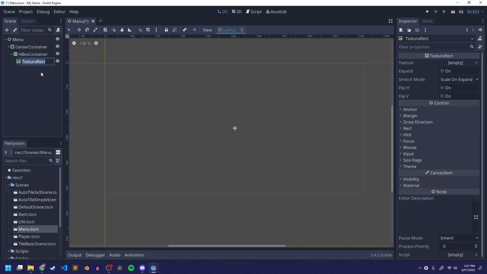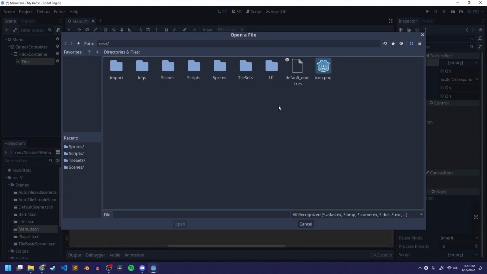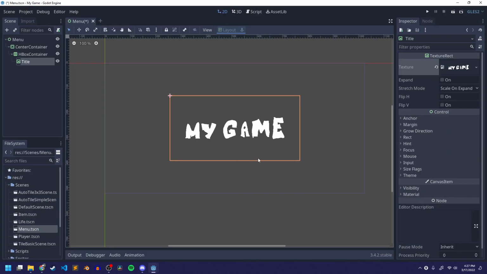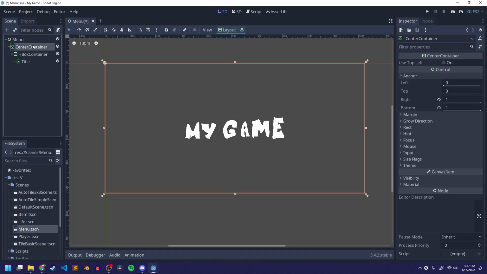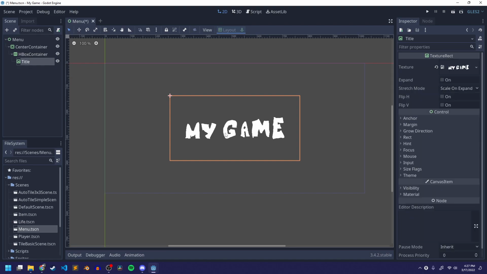And I'm going to call this the title of the game. And so now I'm going to add in my texture here. So over in the inspector, the first property in the texture rect is the texture itself. If I click empty and go to load, I can go to my UI and go to titles and get the title of my game and click open. Okay, so there's my game. It looks centered because it's in a center container. And inside the Hbox container, I only have one column. So that's going to be centered. So that looks good so far.